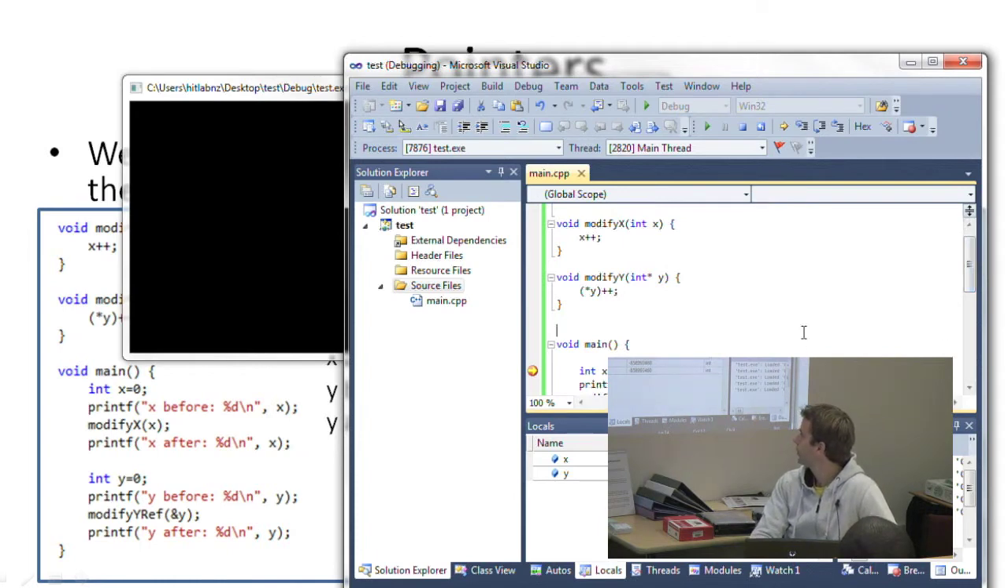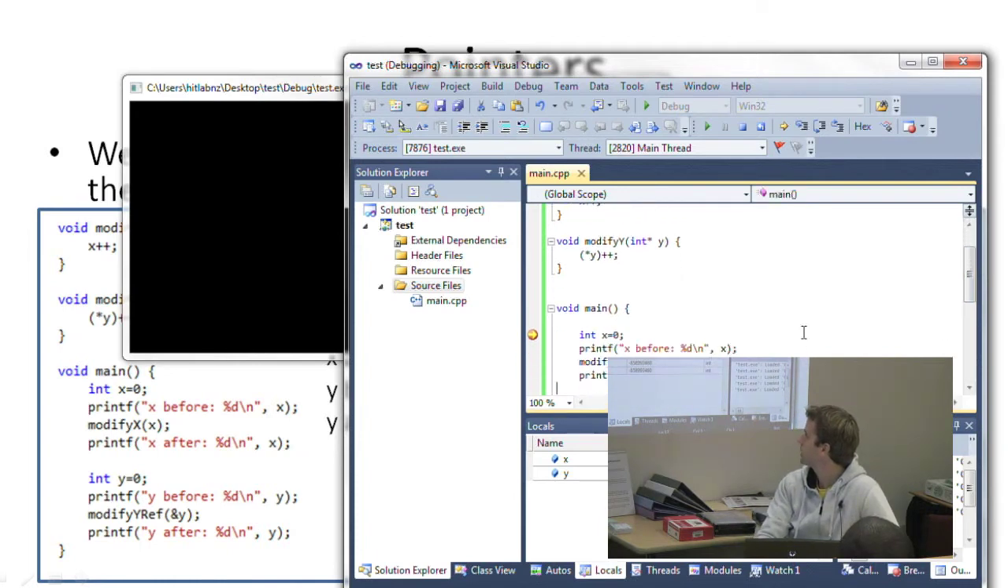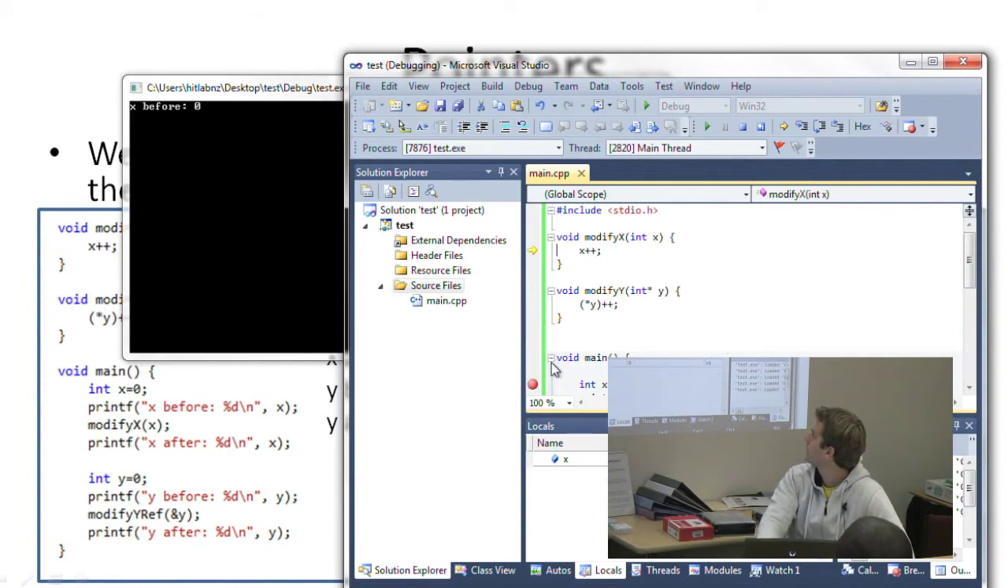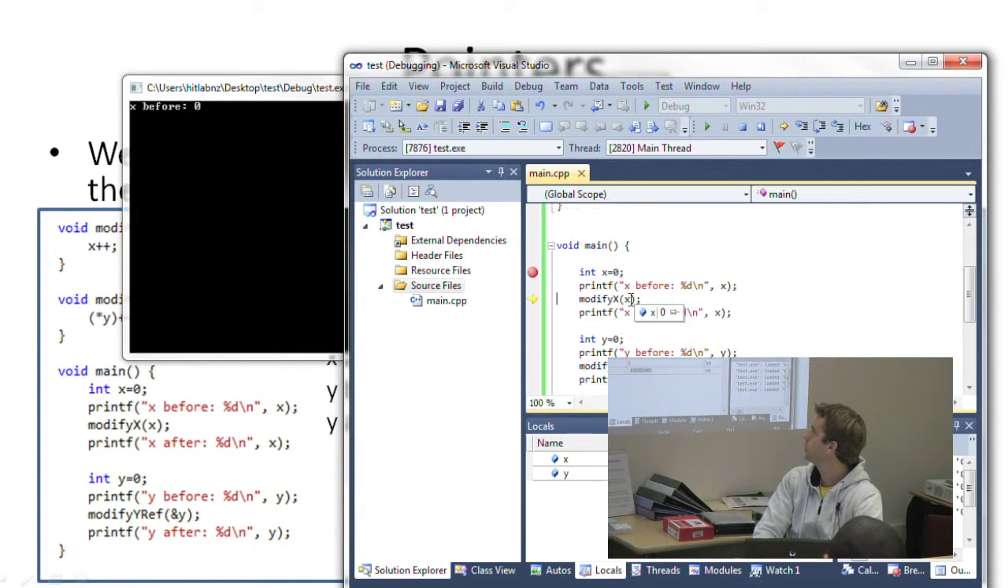So what's going to happen is we run this code, we set x to 0, and then we print "x before is 0". Now we call modify x, and this isn't actually passing in the x value, it's passing in what's inside x. So it passes in the value of 0, we add 1 to 0, it becomes 1, we return, but this x is still 0. So when we print that, it's still 0.